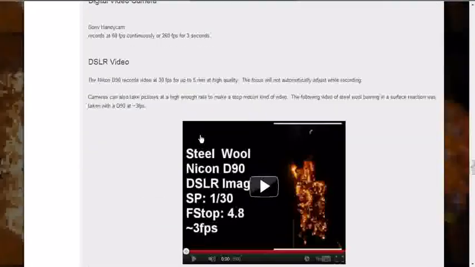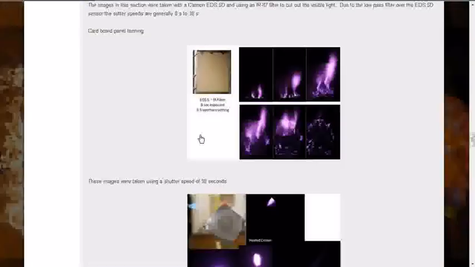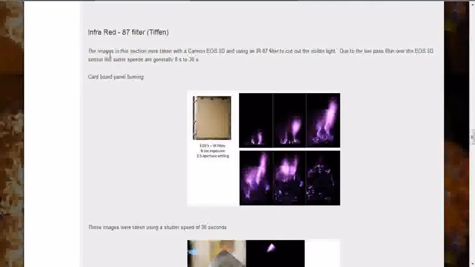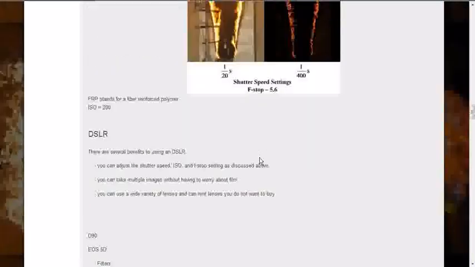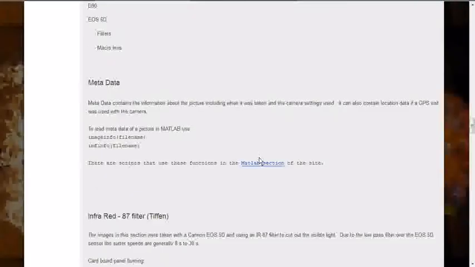So that's pretty much all I wanted to say. I used an infrared 87 tip-in filter here. I think the images that come through just bleed through visible light. I'm not completely sure, but there were 30-second exposures, so that was interesting.